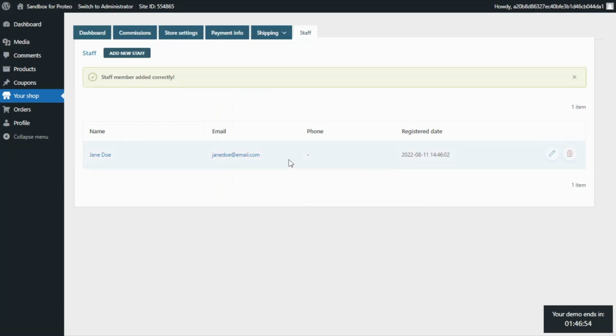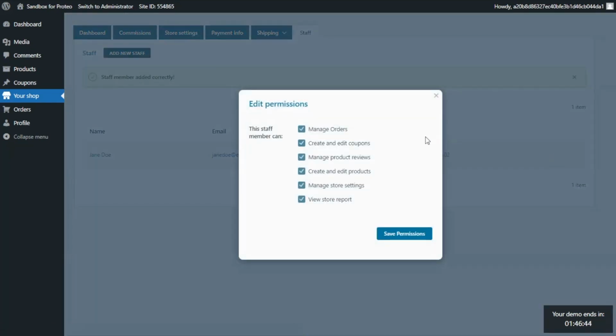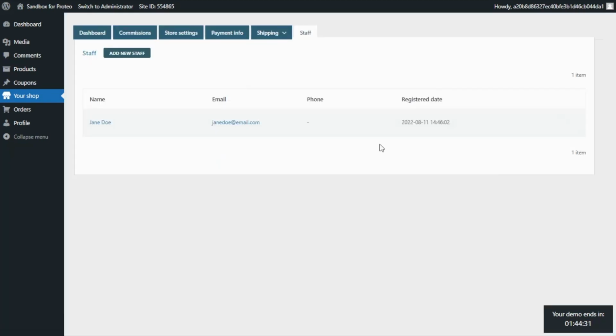Then, after the staff member is added, the vendor can click on this pencil icon to manage certain permissions regarding the staff capabilities. Let's see. From this window, vendors can choose what staff members can and cannot do. For example, manage orders, create and edit coupons, manage product reviews, create and edit products, manage store settings, or view store reports. In this case, for Jane Doe, we're going to leave all of the permissions checked and we're going to save it. Additionally, if the vendors add multiple staff members, they can actually configure different permissions for each one.